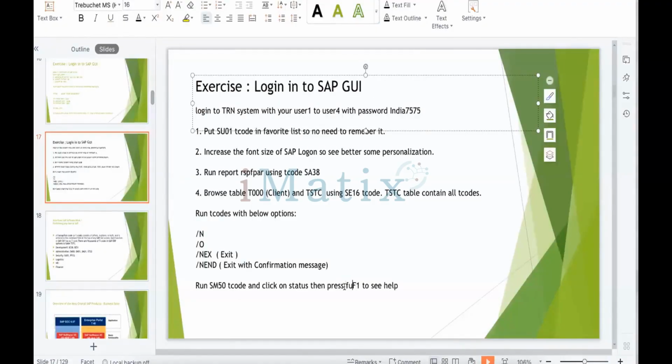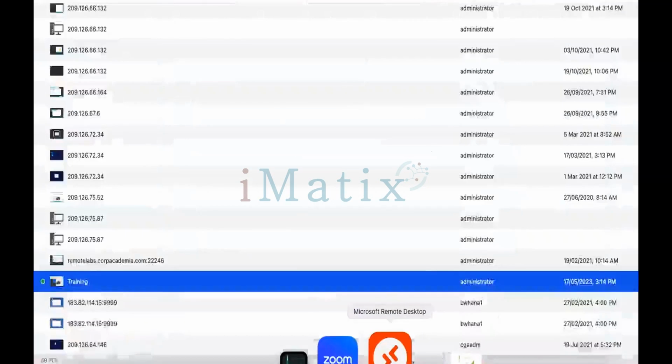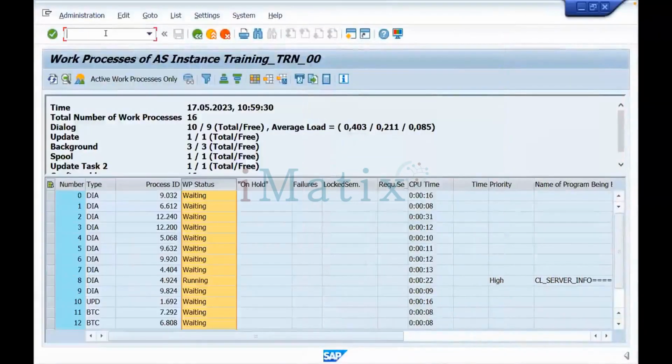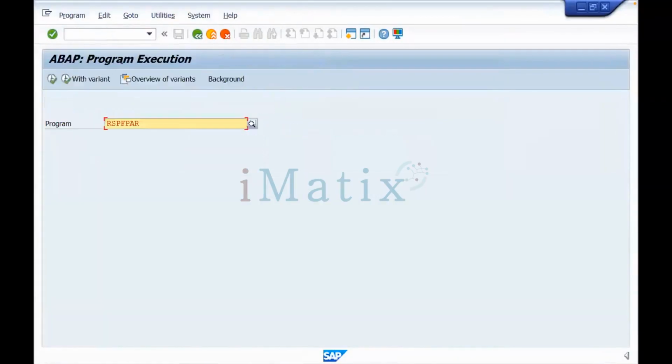Can you show us how to run a report? How to run a report? To run a report, we have to go to transaction code SA38. I want to override the existing transaction, SA38. Report name, you have to type the report name, then the execute button. This is the execute button. I don't know what reports there are.